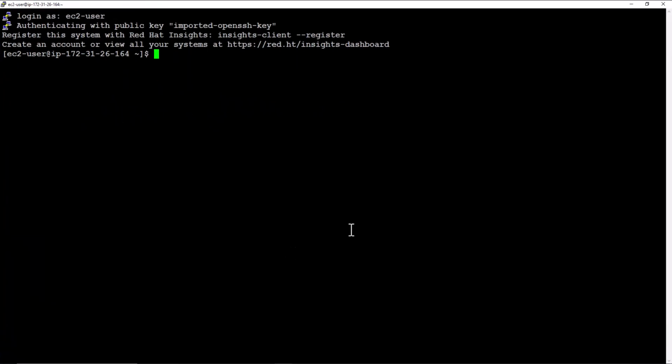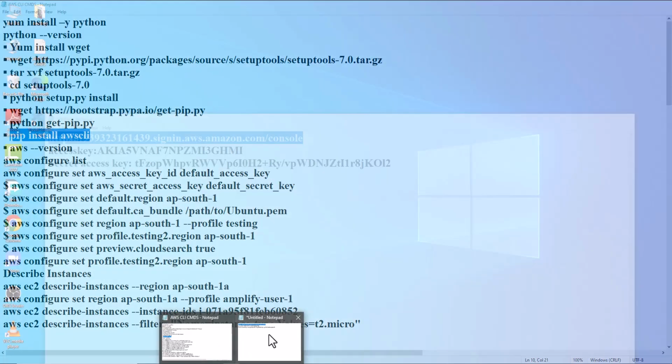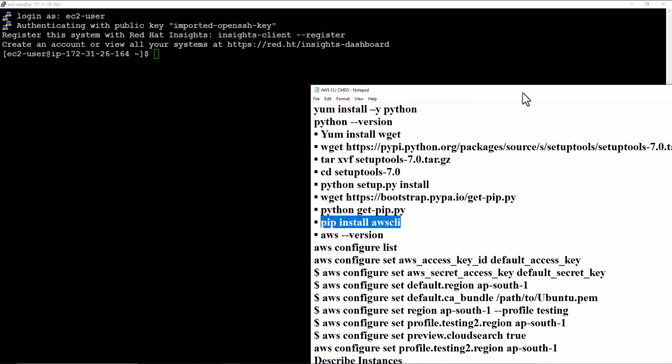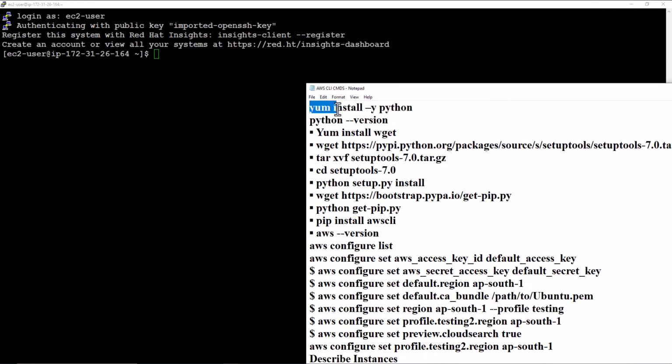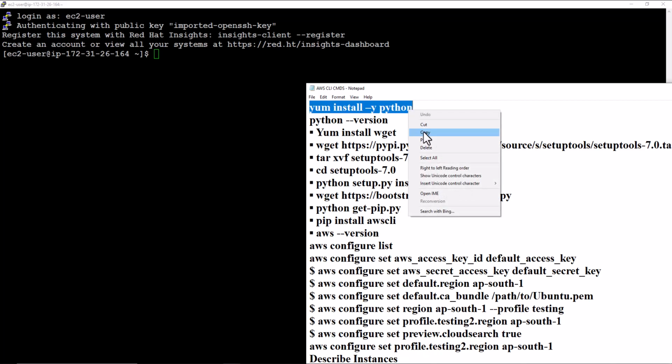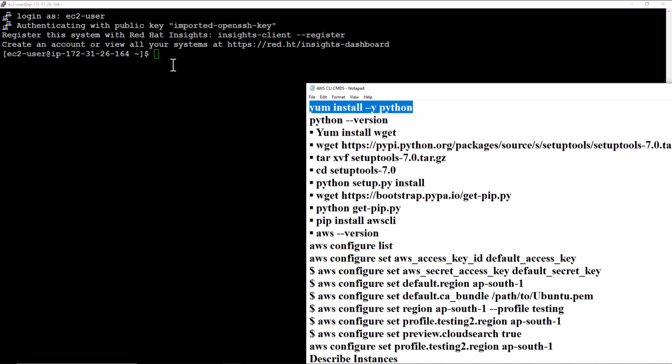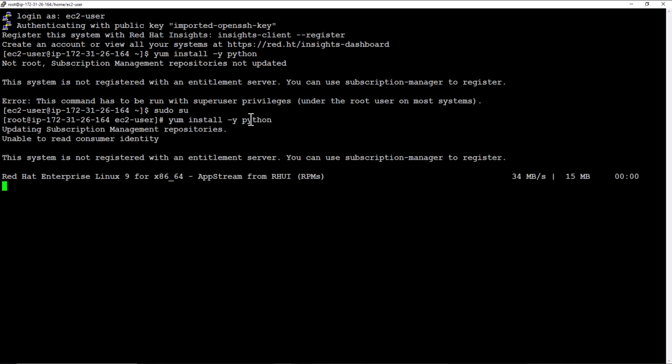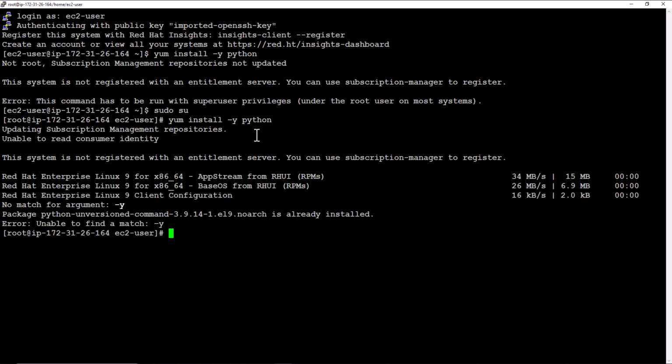Once it is open, here you need to install Python. Here we need to work with the CLI commands, so we need to follow these particular instructions. I have already documented this particular scenario. By using this, I am going to install Python. Yum is the command which is used to install Python. Now I am going to press enter. Here you need to switch to the root user: sudo su, so that you are prompted as the root user, which is the hash prompt. Now install Python.